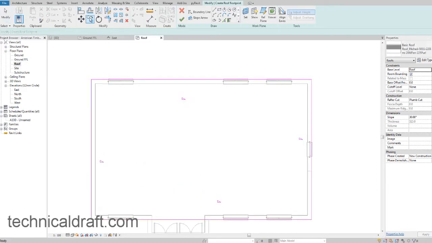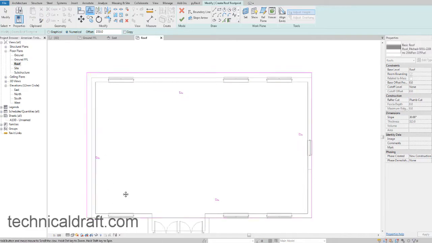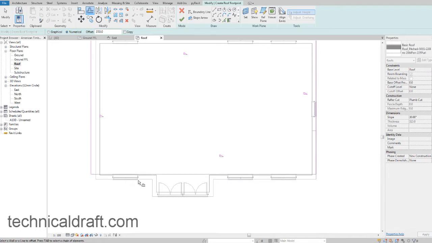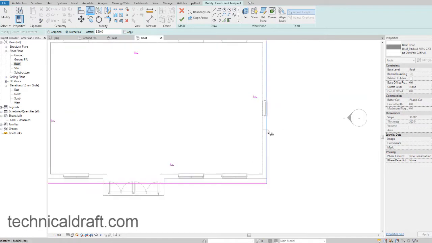Okay, and I'm gonna go to the offset tool and I want an overhang of 350. I don't want to copy the line, I just want it to move. So uncheck that. And where I see the dashed line, that's where the line will appear. So click, click, click, wrong way, and click again.